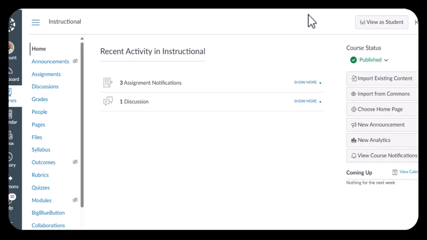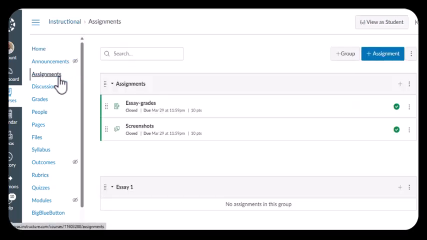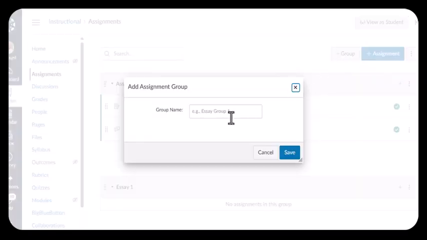From your course navigation, click Assignments. Here you'll organize assessments. Click the plus group button to create categories like discussions, quizzes, or projects. You can also weigh final grades by percentage.